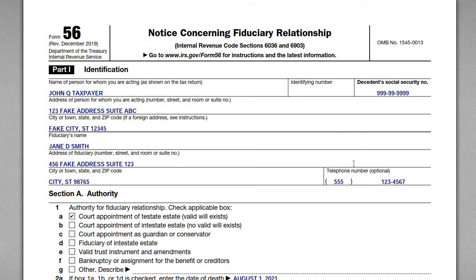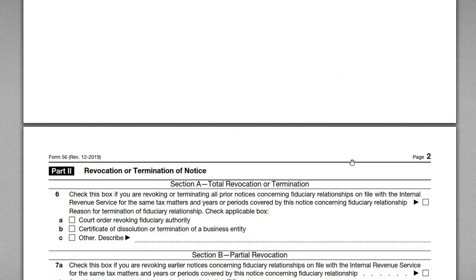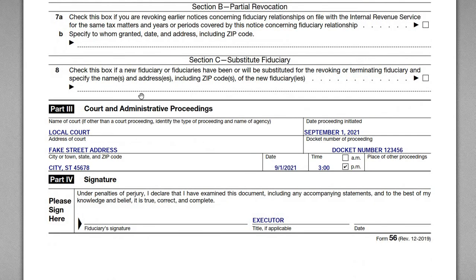So in addition to filing this form, you are supposed to attach the court appointment or a copy of the will. So in this case, she would, whatever the court appointment proceeding provided that authorized her to be a fiduciary, she would attach a copy of that document to the Form 56, and send that into the IRS, and that should suffice. And then the IRS will process her fiduciary authority.